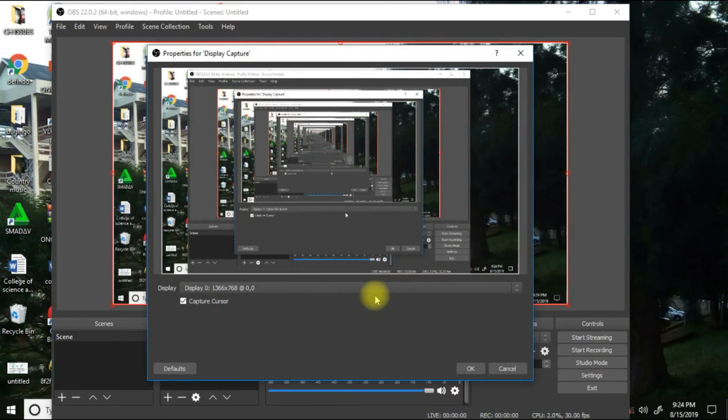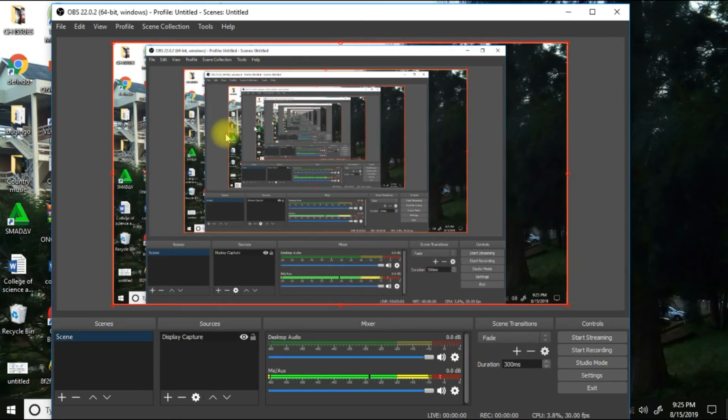Just how cool is that? Now the software is ready. Hit OK. Make sure capture cursor is on if you want to be making tutorials. Click OK. Voila! Now everything is perfect. You can now start your recording. If you want to start recording, just hit the start recording button.